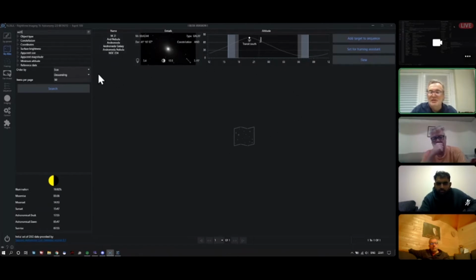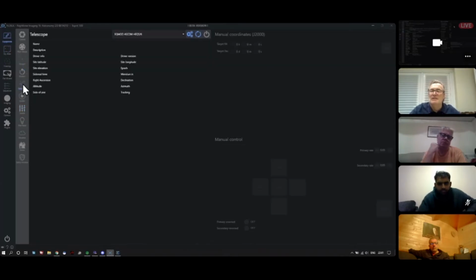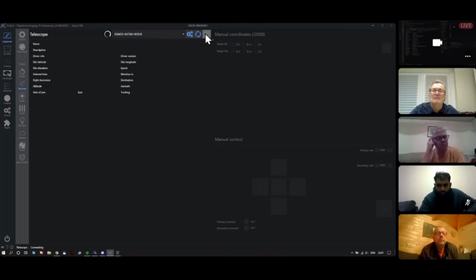So it launches EQMod automatically, does it? Yeah. Unfortunately I'm not connected to anything, but when I start my session, I would come into the equipment tab and click on telescope. It shows me all the telescopes I've got here. So I've got my EQ5 and my new 35. I'll click connect, and it'll fire up EQMod, but obviously EQMod's going to fail because there's nothing connected. I hate EQMod. Bag of shit.